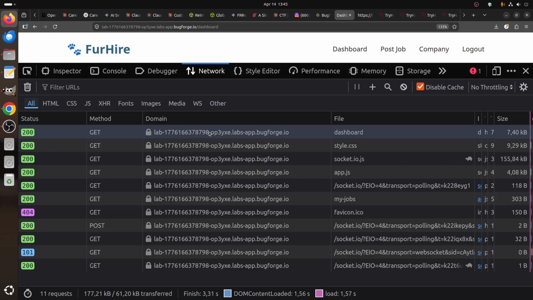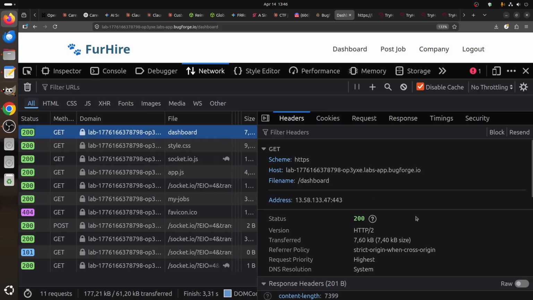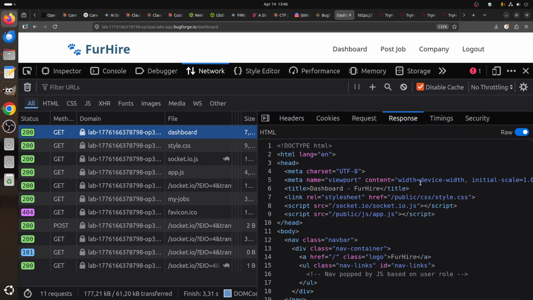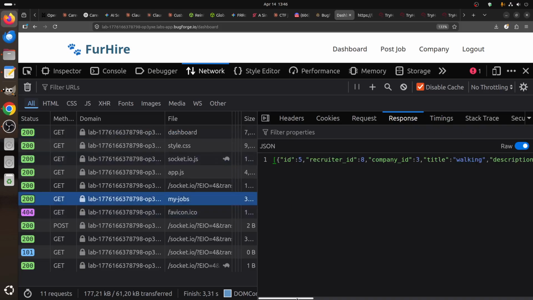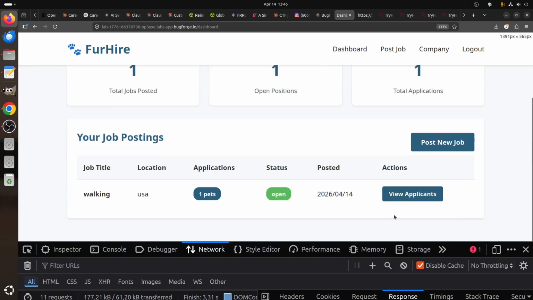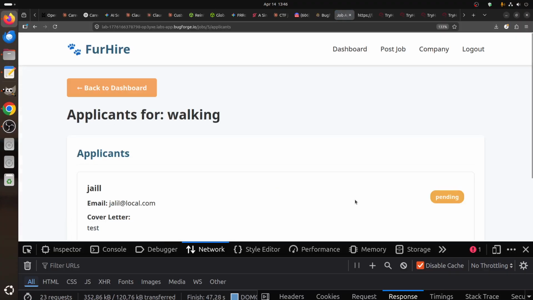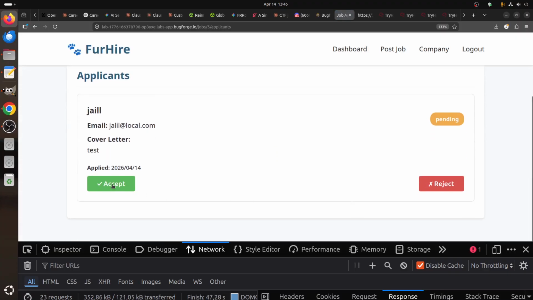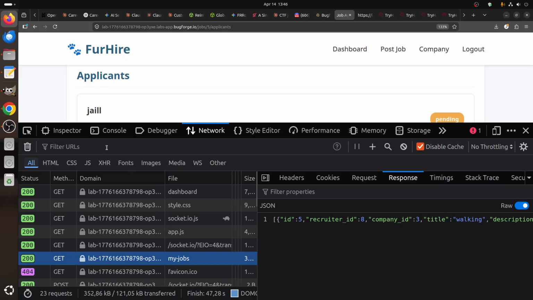Now if I go to my network, what exactly should it be calling? No, it's not that endpoint, it's calling my jobs. Application count 1, status open. So this status thing. So if I go to view applicant, let's say I press accept.